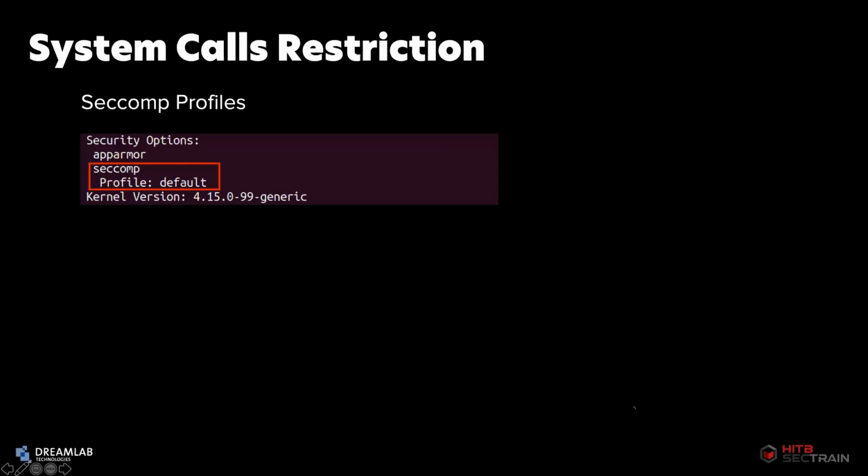Good. So let's jump into system call restrictions. So we already know that the kernel is shared between the host and the containers, right? Containers are processes on the host machine, and they share the kernel with the host. So it would be good not to allow containers to execute some system calls that might alter the host machine, right?